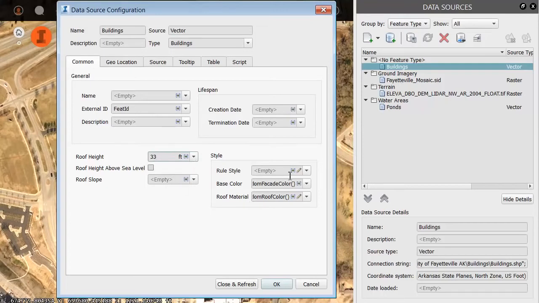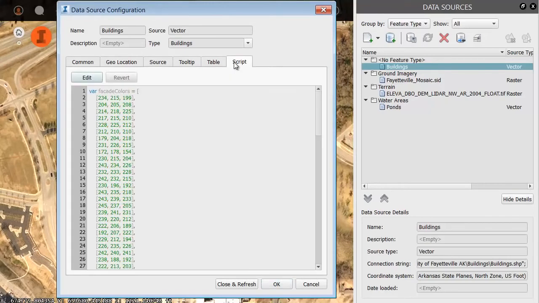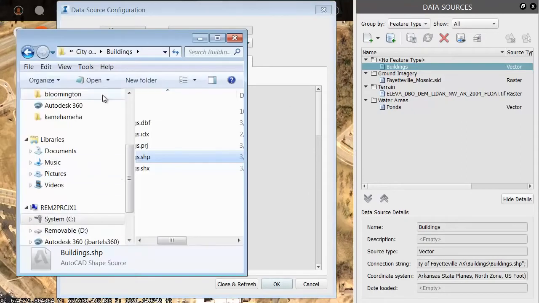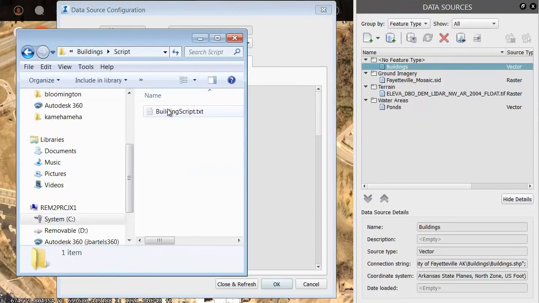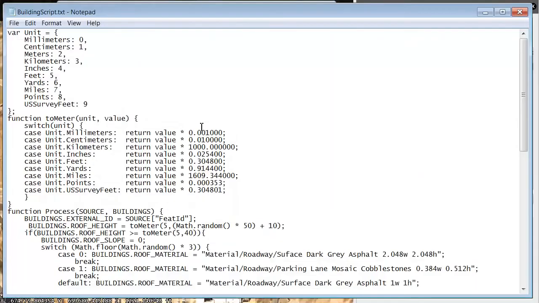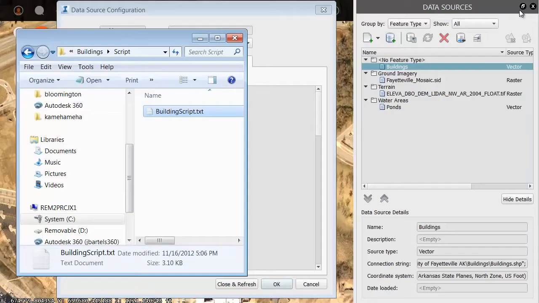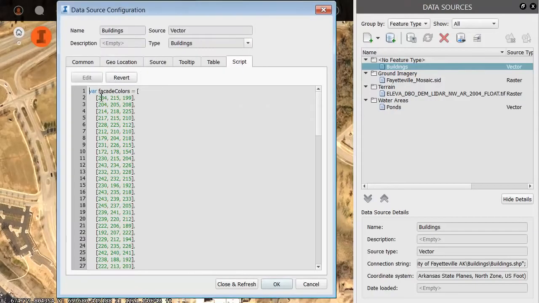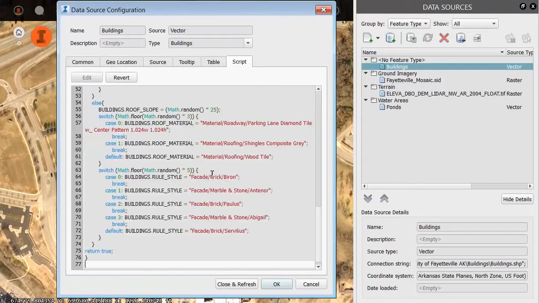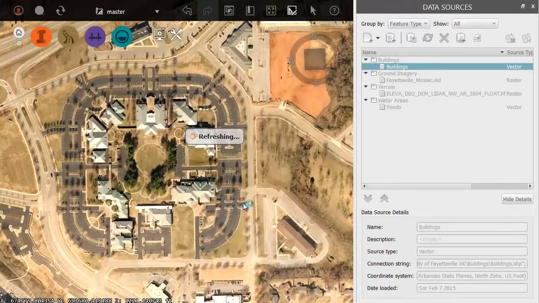What we really do here when we're picking from those columns is we're generating a script behind the scenes. You can see if I go to the script tab here, we can see the script that's being created. Right now everything is based on random colors, random heights. What I'm going to do, let me go back to Windows Explorer quickly, and in the buildings folder here I'm going to open up the script directory. Let me double click. In here I've got a script file. Let me copy this to my clipboard, and just to make things real quick, I will paste that script right here, and I'll choose close and refresh.